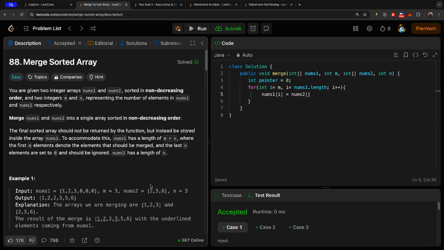For example, here my pointer is pointing at 2. I'm just going to copy these and put them in nums1. That's simply what I'm doing here. So I will say nums2 pointer, and after I do this operation, I need to iterate my pointer, pointer plus plus. What this does is simply copy these three elements where these zeros are starting, which is after the length of the array. So I've copied whatever is in nums2 to nums1.